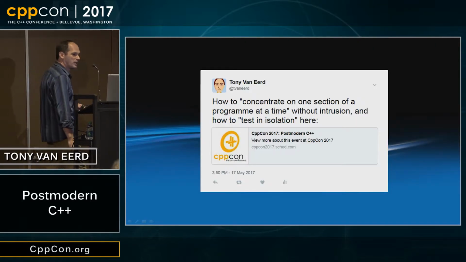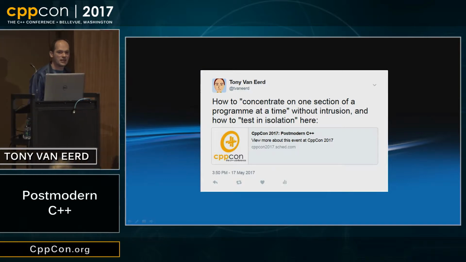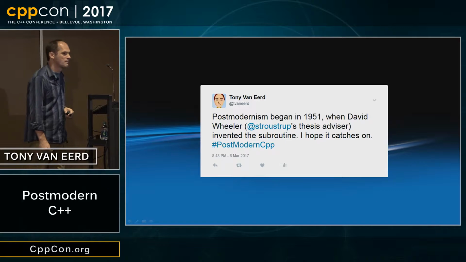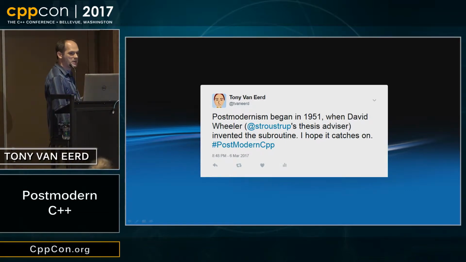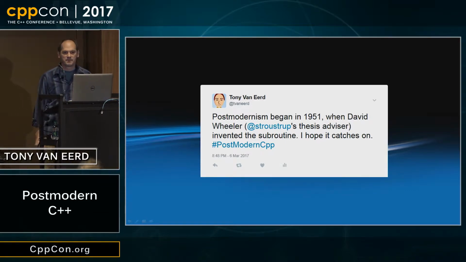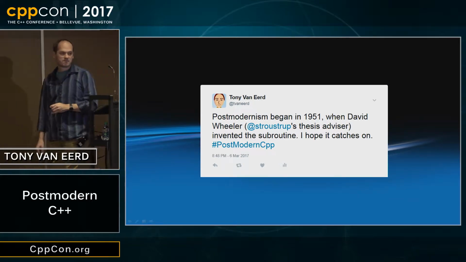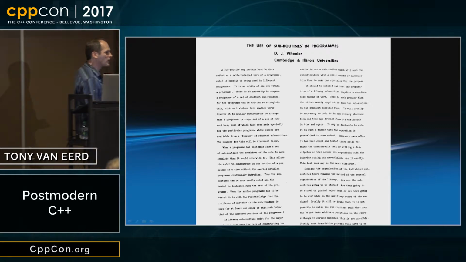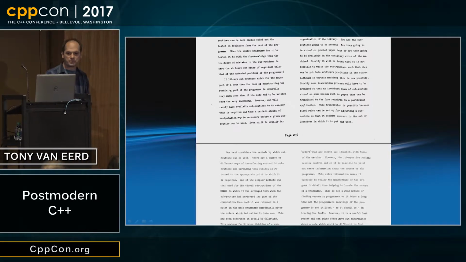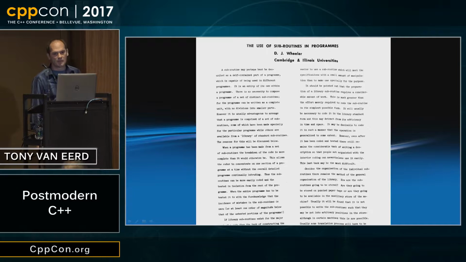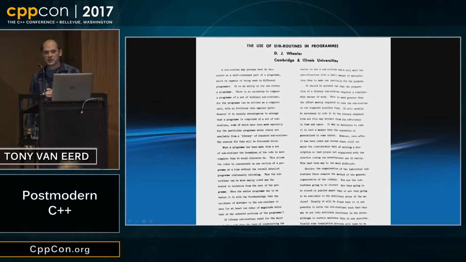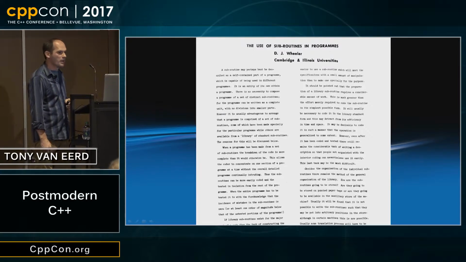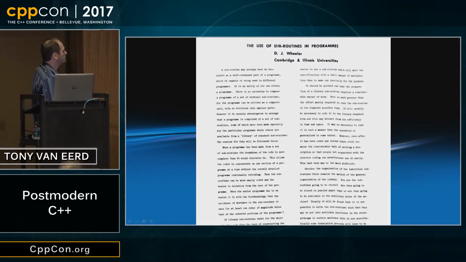So, how to concentrate on one section of a program at a time without intrusion, and how to test in isolation. Clickbait. Postmodern C++ began with the subroutine. In a moment, you will see what I mean. I found this amazing report, only 2 pages, very, very short. This paper is marvelous. There's things here for all of us. It's not by me, so it makes me jealous, but I'll let the author's words tell us.